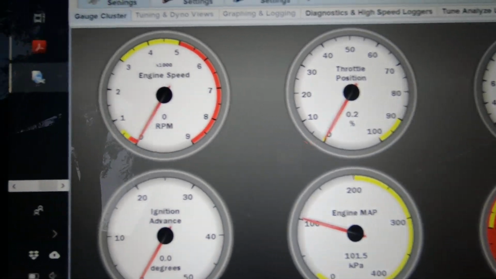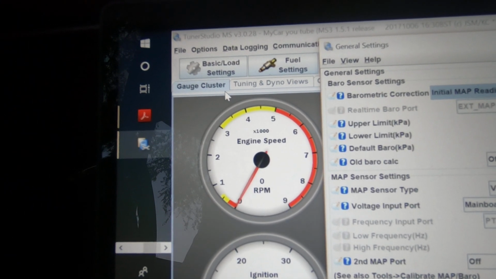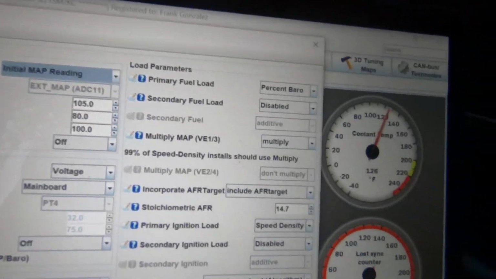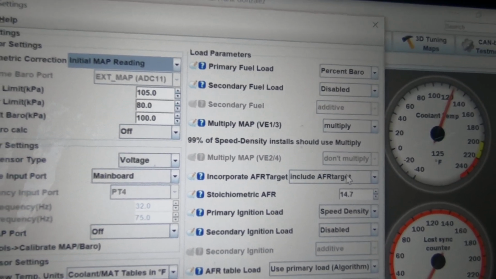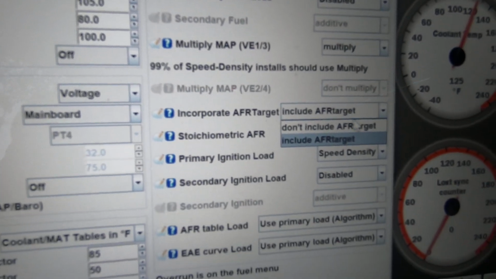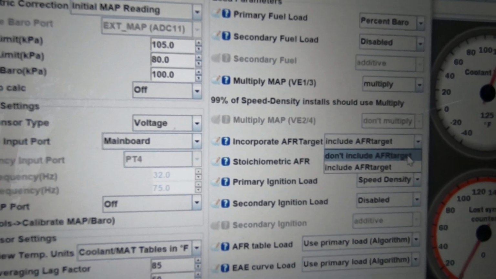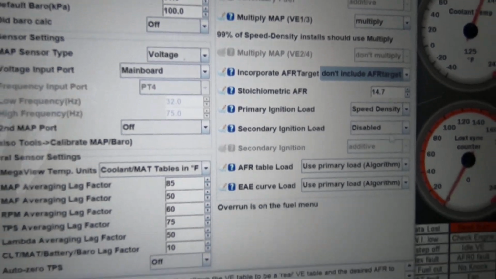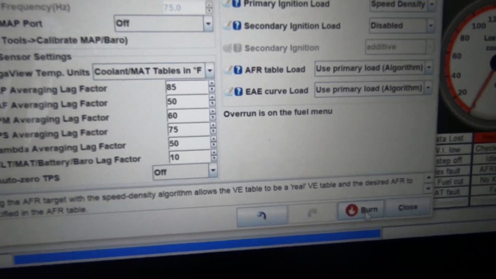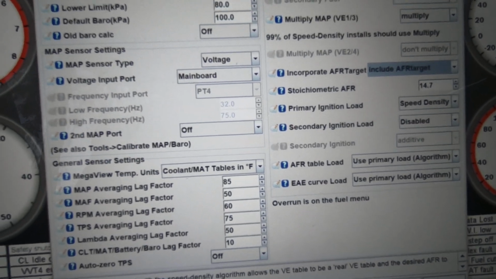Okay, the other option you want to mess with here is the general settings. You can go here, where it says incorporate AFR target. For your first startup, I would not suggest doing that because you may be really off. The computer may be trying to make other corrections. So just make sure you're at don't include AFR target, and then hit burn. Burn option is down at the bottom. I'm not going to do that just because mine's already tuned.